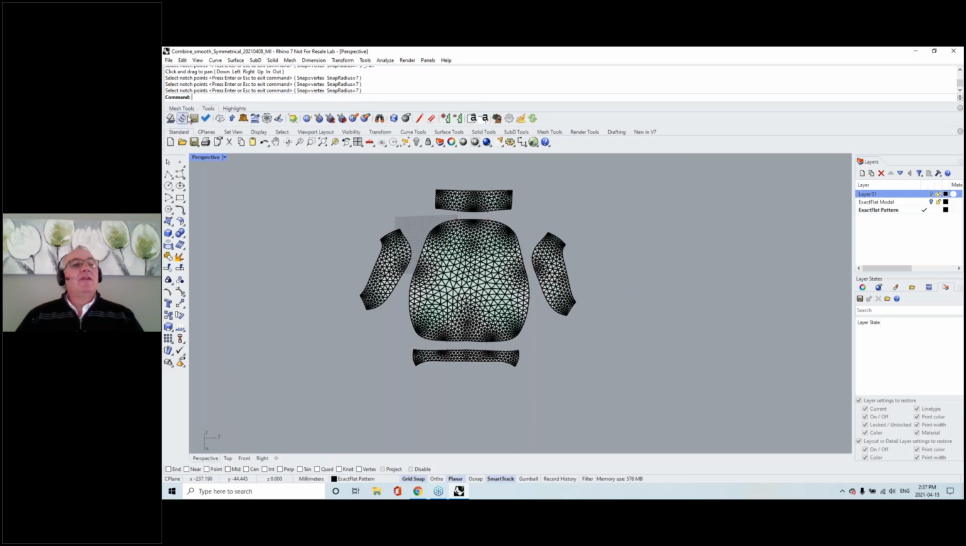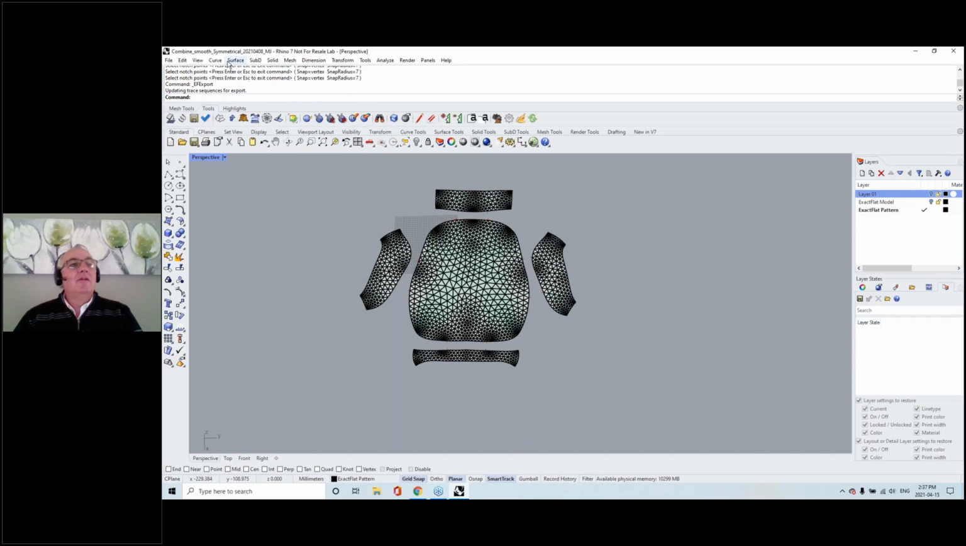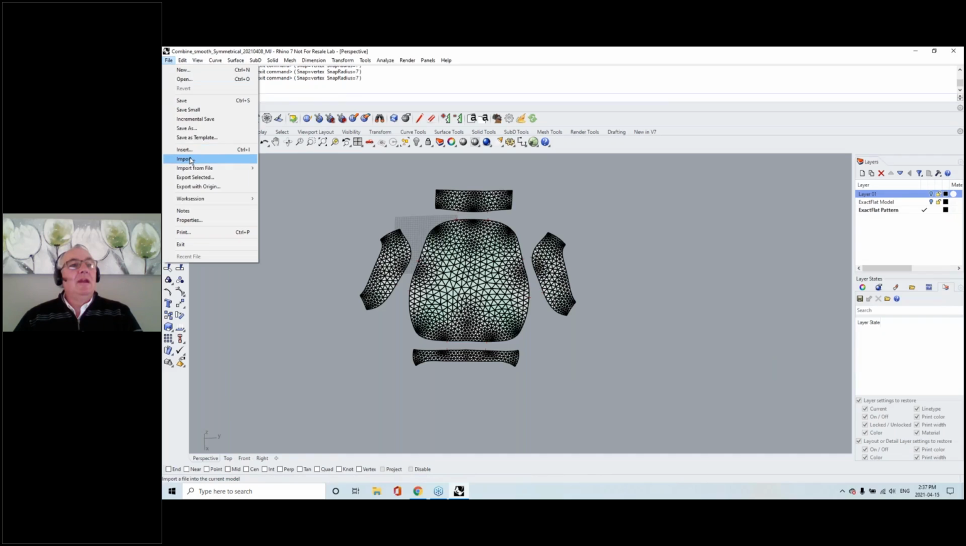And we have this tool right here, DXF Export. So I'll select that. And I'm going to call this Peter's headrest. Peter headrest. I'll save that. And we'll just go in, File, and I'll import that.